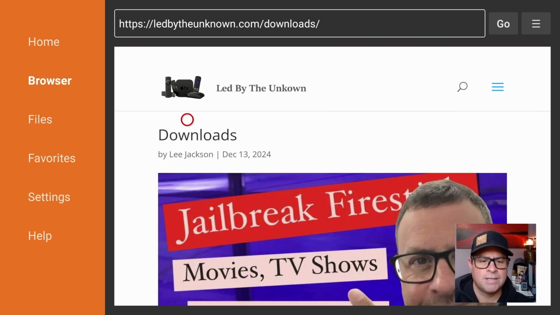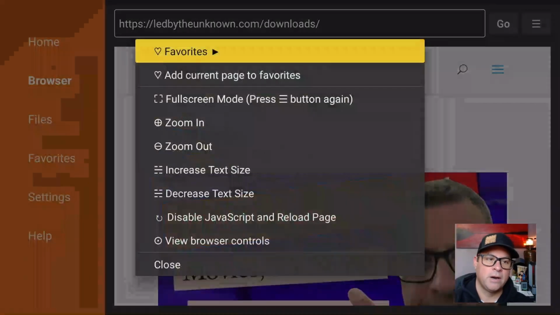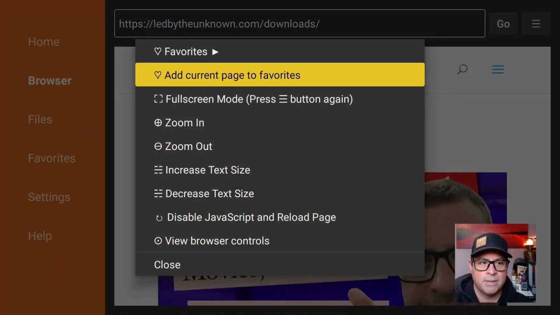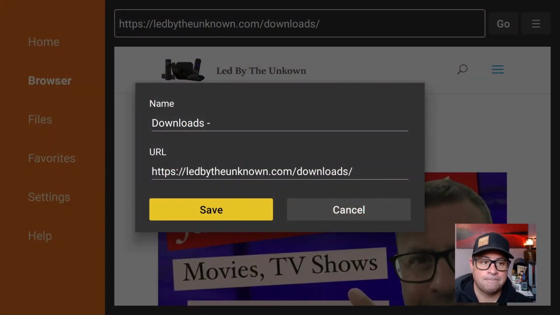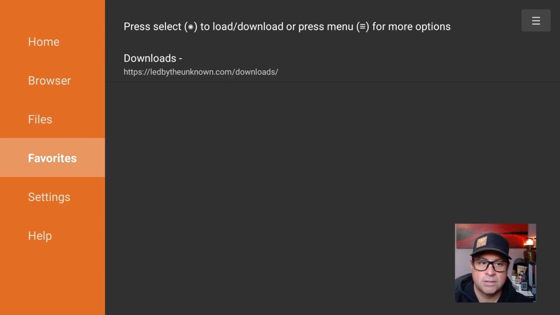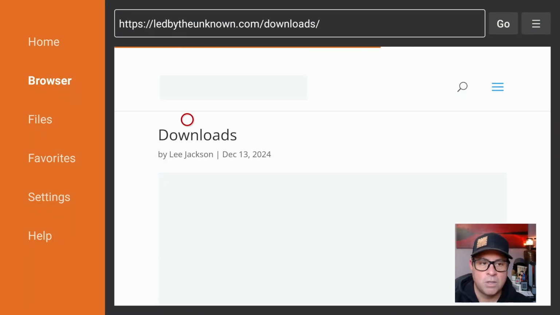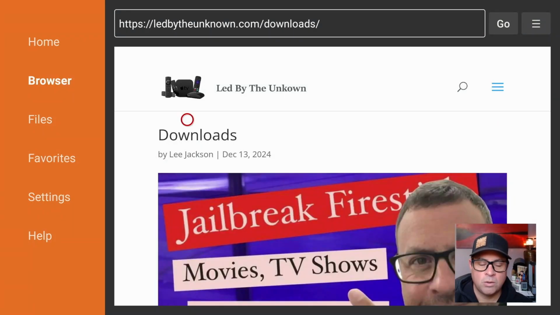Okay guys, once the redirect is completed for those ads, just use your 3-line button on our remote once the page is popped up, and the second line down there, add page to favorite and save. And then anytime you come in here, just go over to the favorite section, and there downloads is highlighted, or ledbytheunknown.com, and we're good to go. So here's the downloads page.